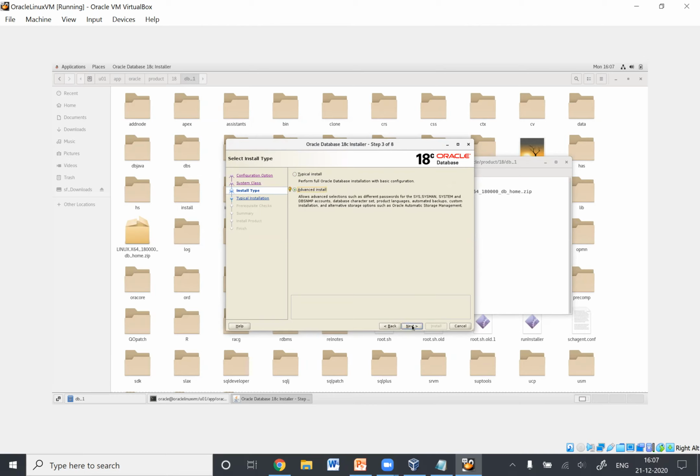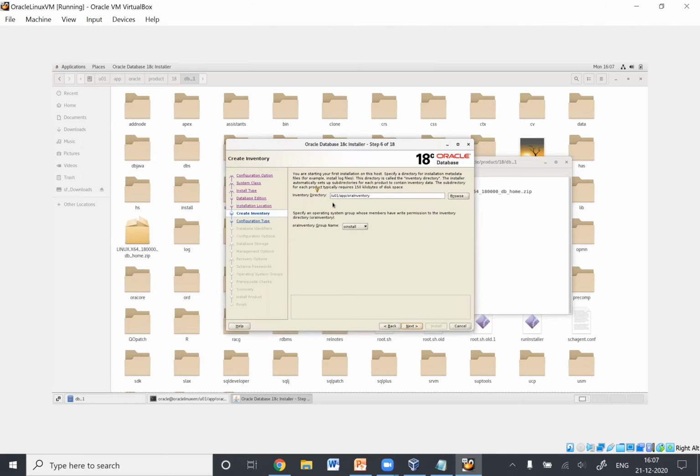Enterprise edition next. Okay, so Oracle base is already detected over here. So U01 app Oracle. This is getting detected from the OS environment variable which we had set up, and similarly for this home directory as well. It's also being detected from there. We'll click next. Okay, so this is the Oracle inventory directory. We'll click next.